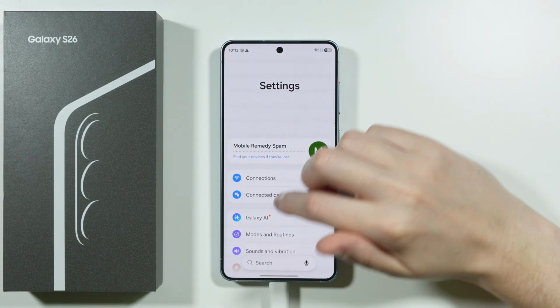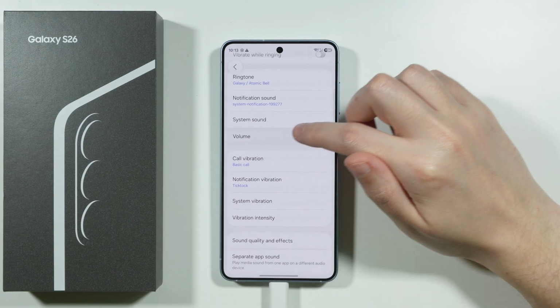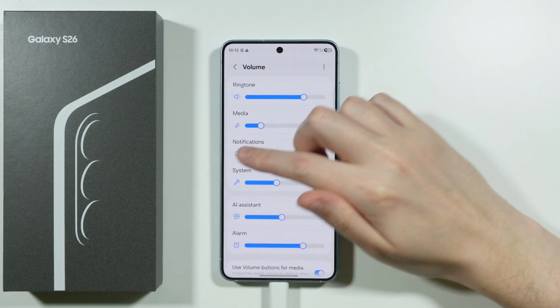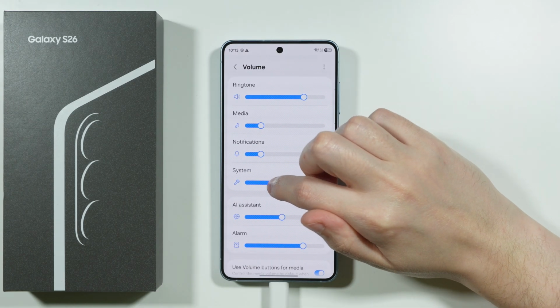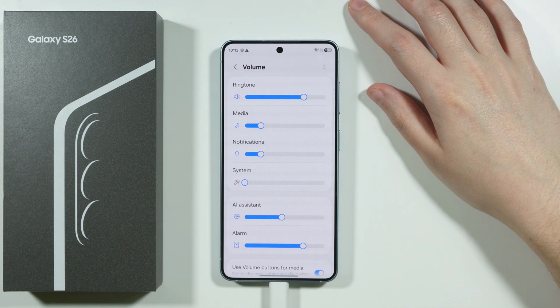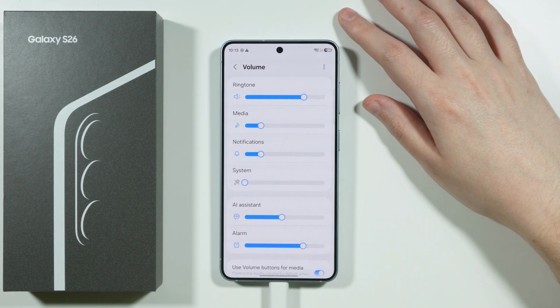Generally speaking, if we go to settings and choose sounds and vibration and then proceed to volume, then over here we have the system volume, which includes the camera sound. Therefore, you can simply disable the system sound. You can mute system sounds completely in order to mute the camera sound.